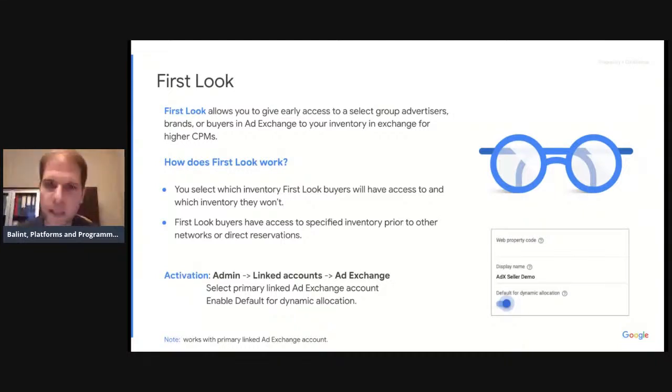But then First Look allows you to give early access to a select group of advertisers, brands, or buyers in Ad Exchange to your inventory. And the exchange, or what you get in return, is higher CPMs. So as long as these buyers meet your set CPM floors, they will have a first look and access to your programmatic inventory. So how does First Look work?